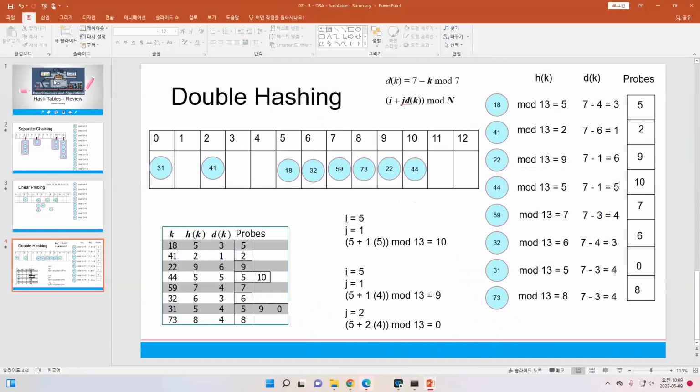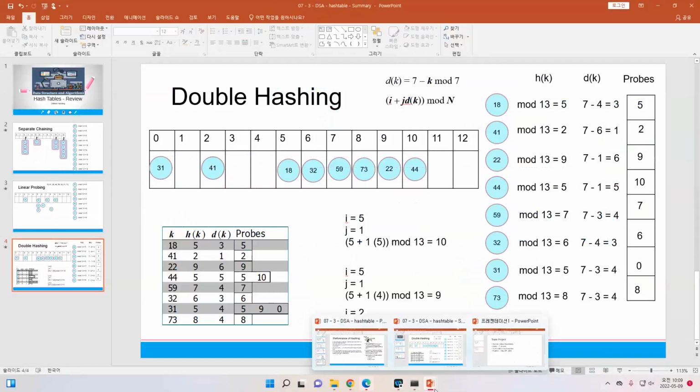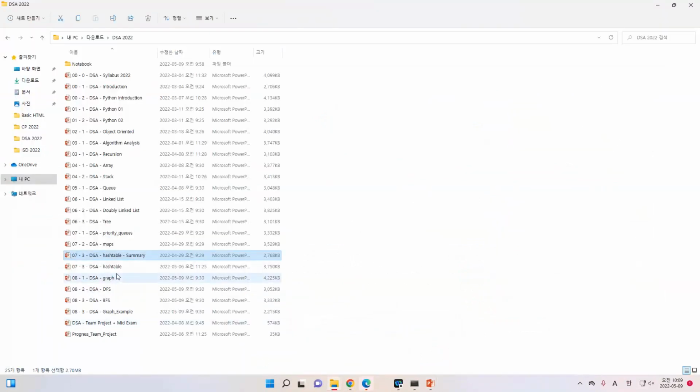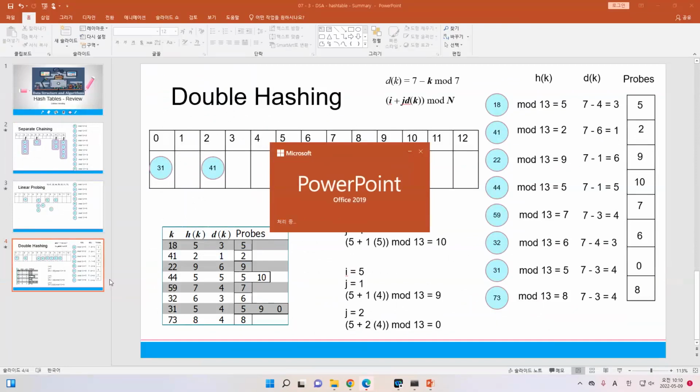Okay, that's about the hash table. Hopefully you understand the concept and the examples. Now I'm going to continue into the new chapter, which is about graphs.